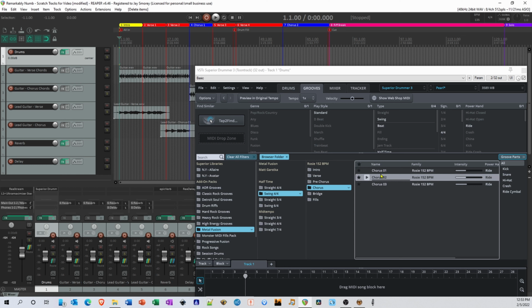Next, I'll drag and drop that groove into my project. I can then grab the end of it and expand it to where I want it to stop. I can also copy and paste it to other parts of the song that will use this groove. Let's give it a listen.